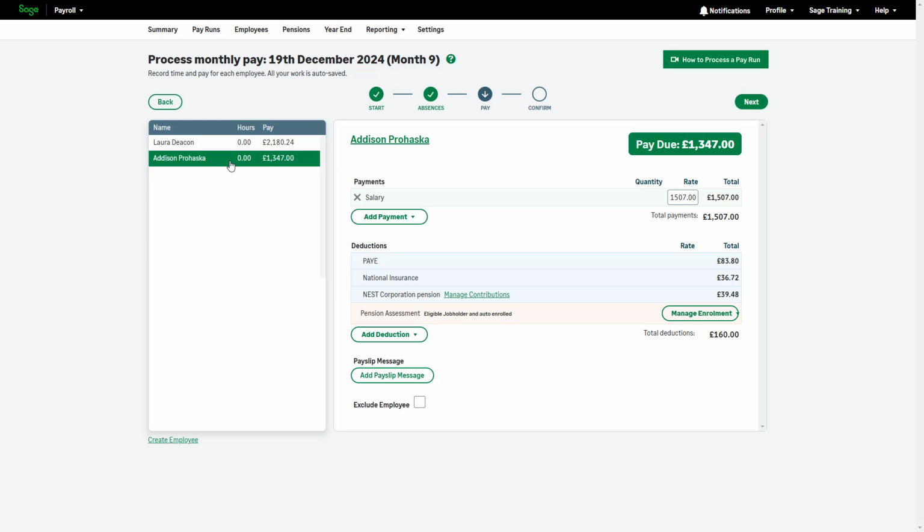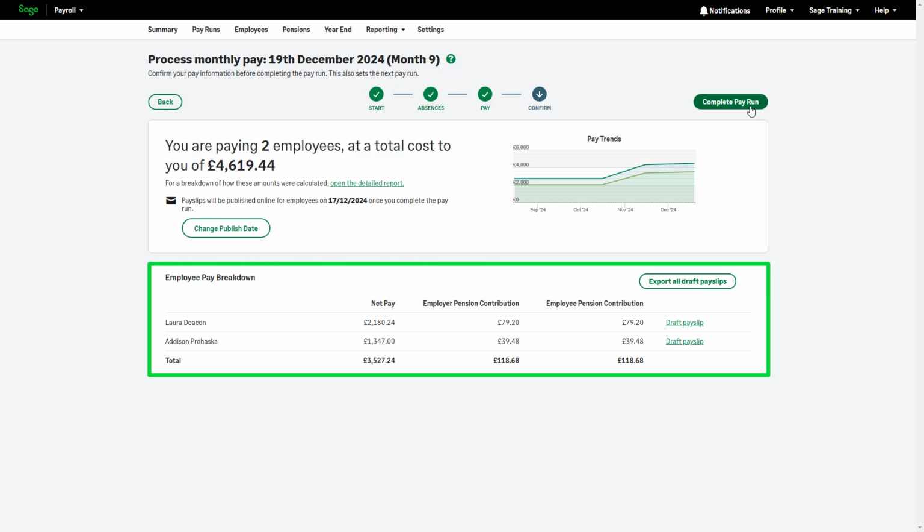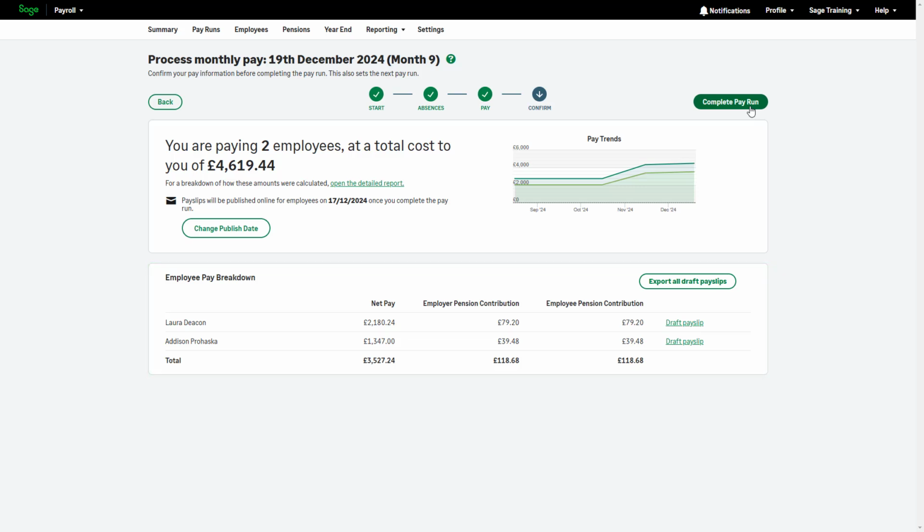If you do need to exclude an employee because they haven't worked at all in that pay period, you can select the checkbox at the bottom. You can also add a payslip message by clicking here. To move on and finalize the pay run, click Next. The payslips here are a draft payslip. These are not the final payslips and should not be given to your employees. If you have set up online payslips, you can change the publish date here.